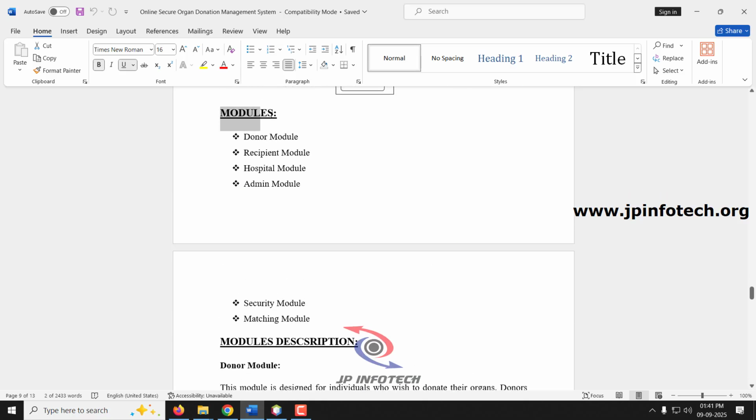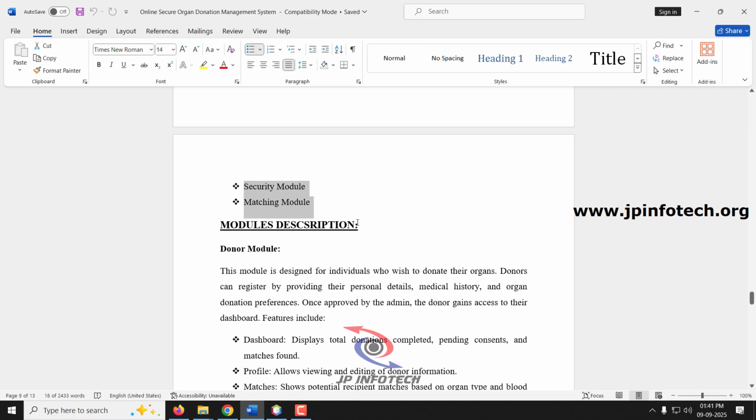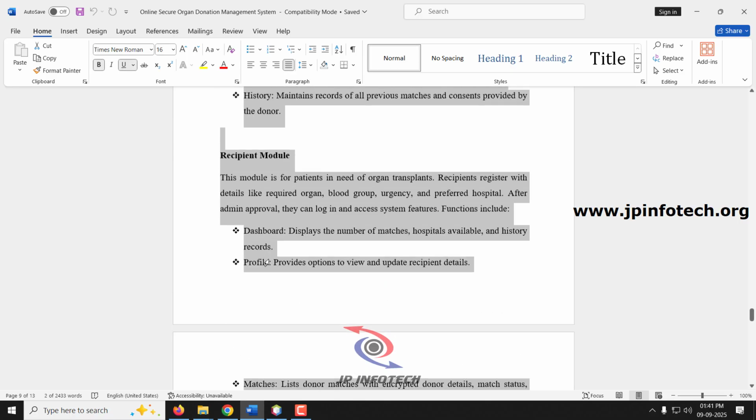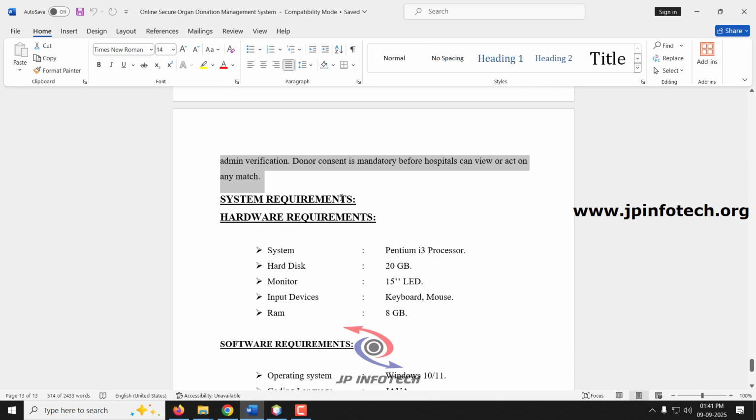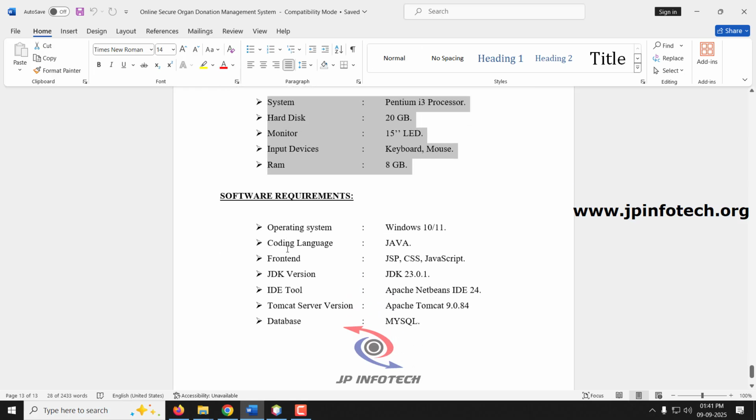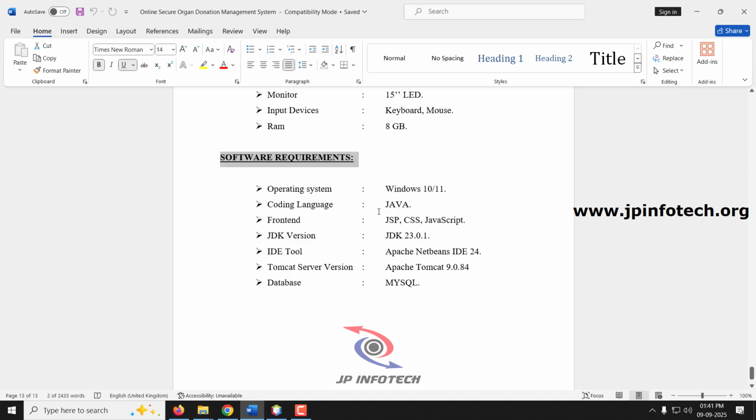Coming to the modules, these are the modules of the project, and this is the module description, which details each functionality. Coming to the system requirements, these are the minimum hardware requirements of the project. Coming to the software requirements, this project can be executed in Windows 10 or 11. The coding language used is Java. The front-end part contains JSP, CSS, JavaScript. The JDK version is JDK 23.0.1. The IDE tool is Apache NetBeans IDE 24. The Tomcat server version is Apache Tomcat 9.0.84. The database that we are using is MySQL.